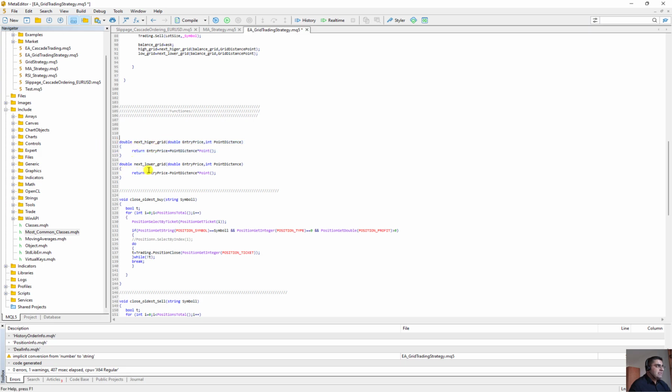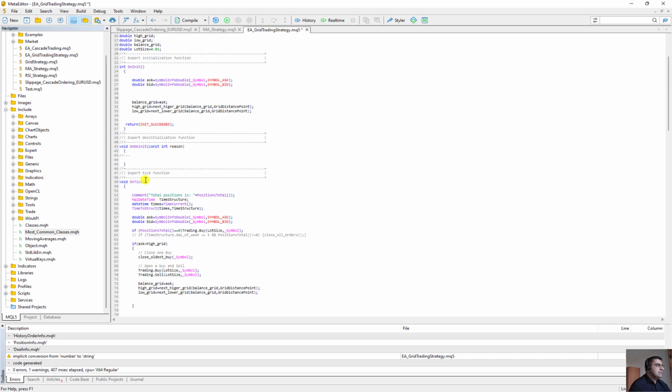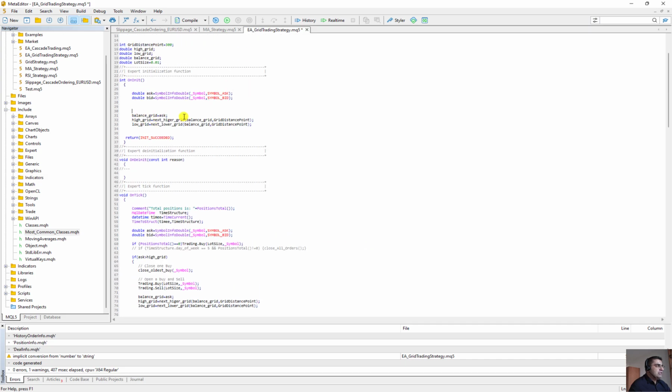Next high grade, next low grade, we calculate them like that. The next high grade would be entry point plus point distance multiplied by points, and the next lower grade would be entry point minus point distance multiplied by points. It's very easy. We just initialize the balance grid and high grid and low grid, all of them here.